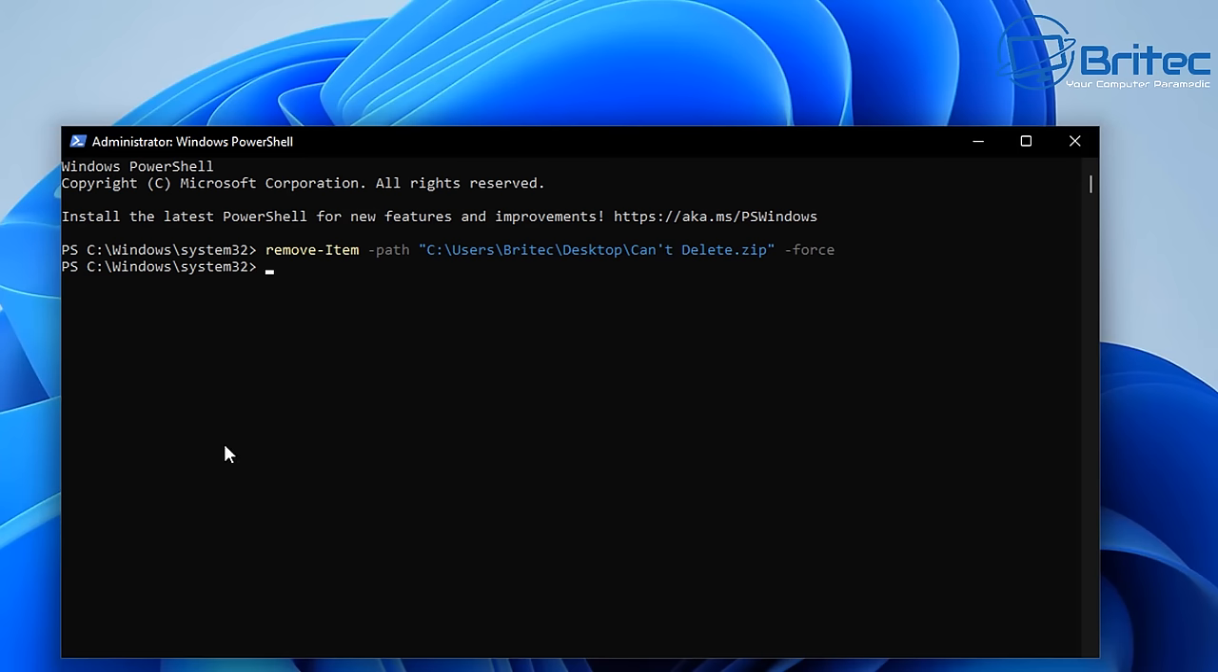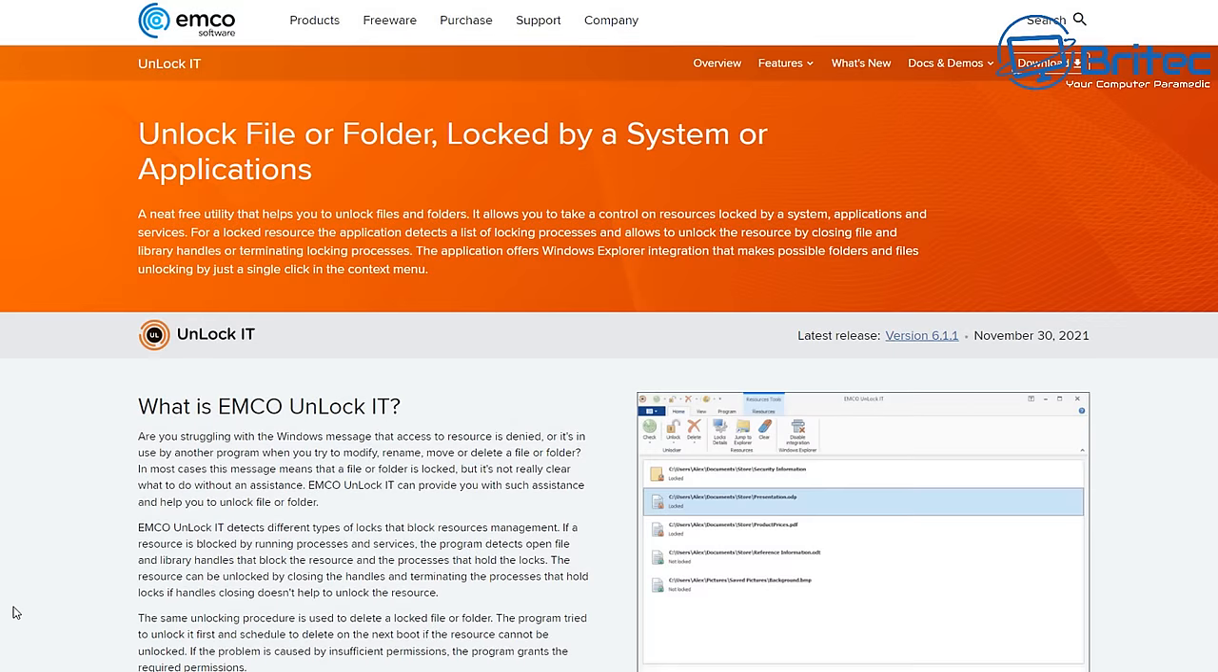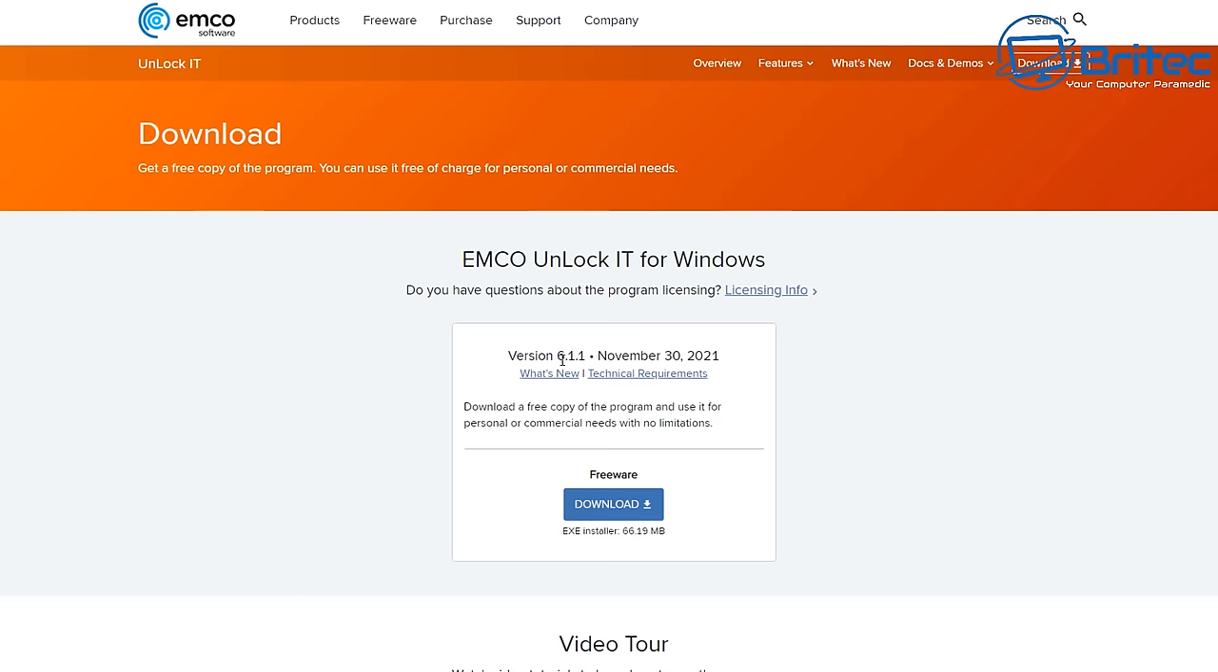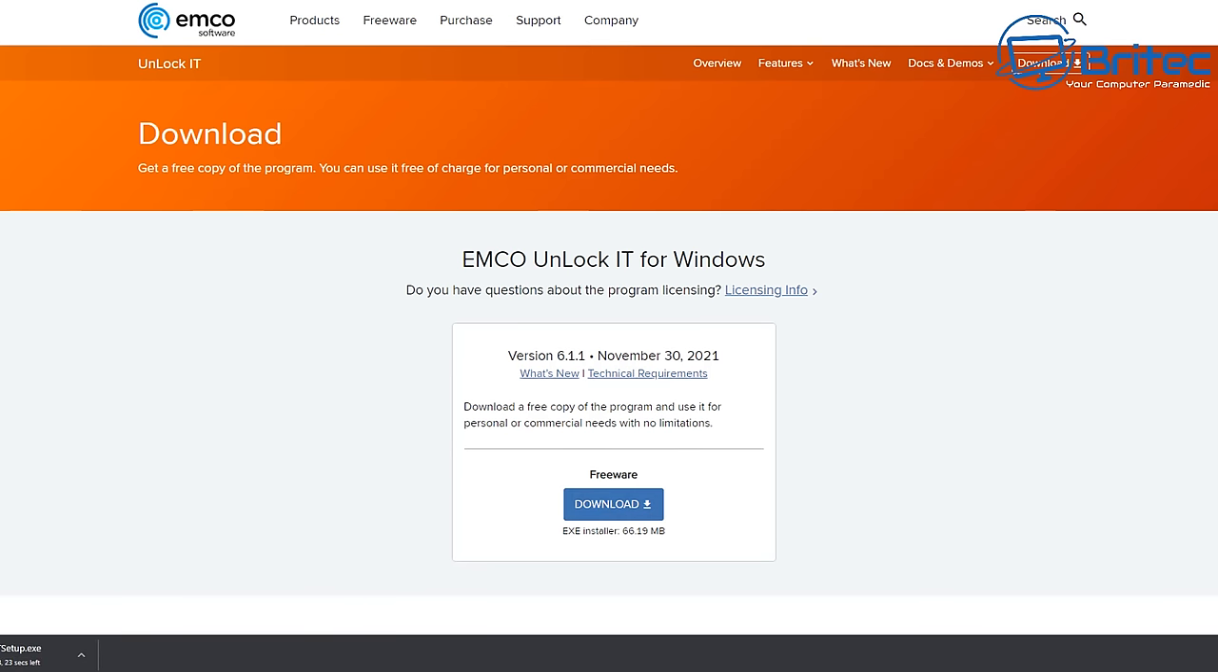Now, if you're still having issues and these commands are not working, you can use a piece of software called Unlock It. It's a pretty good bit of software. I think it used to be called Move on Boot. What you can do is select a file or a folder, and basically it will check the file to see if it's locked, and it will try to delete it. If it can't delete it, it will say you need to reboot your system, and it will then delete it on reboot. It will come up with a prompt box and it will delete that file on reboot.